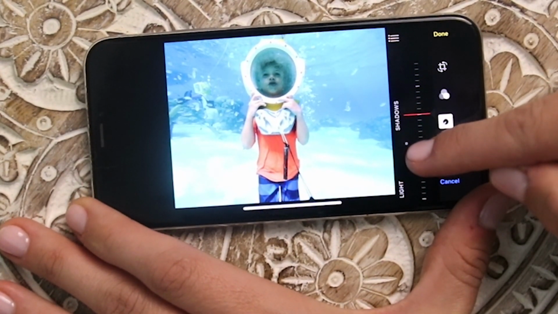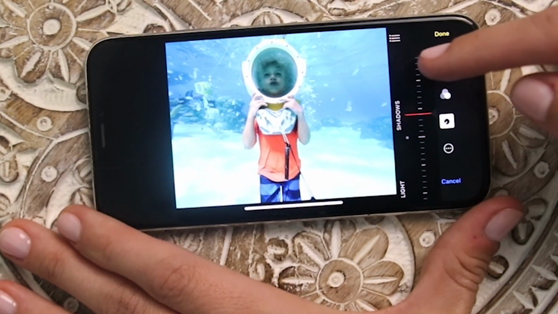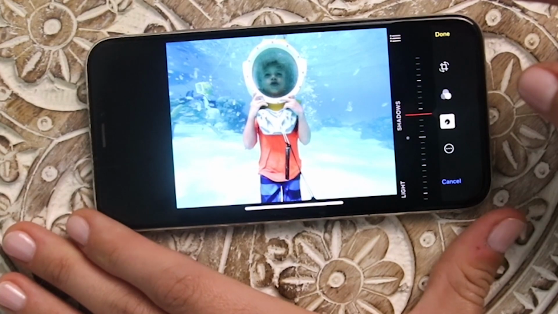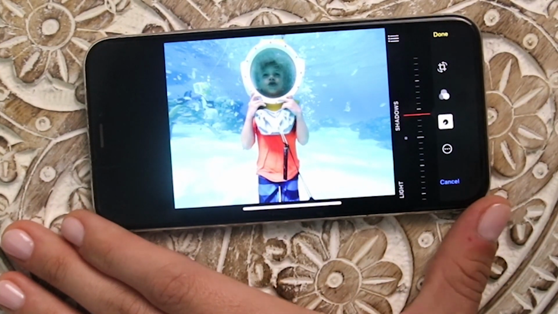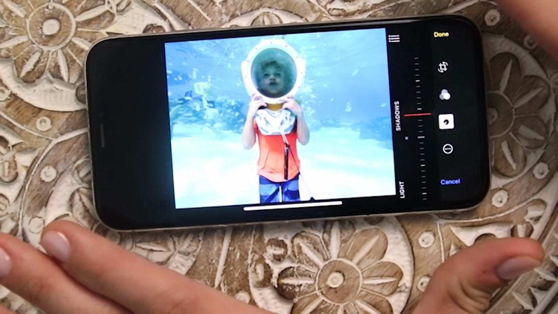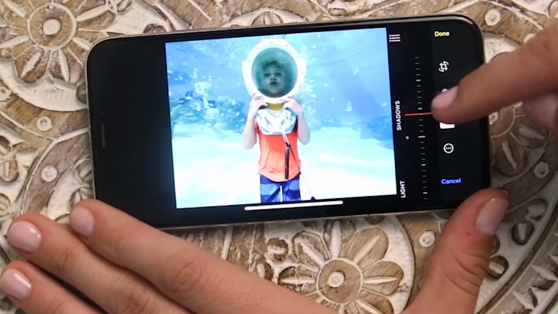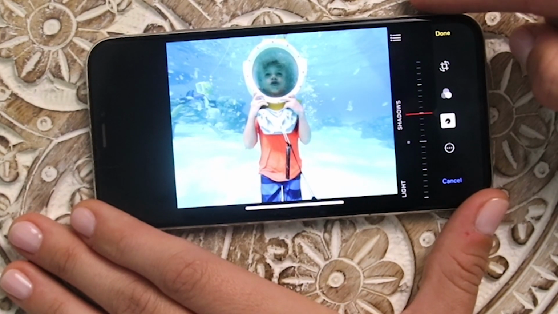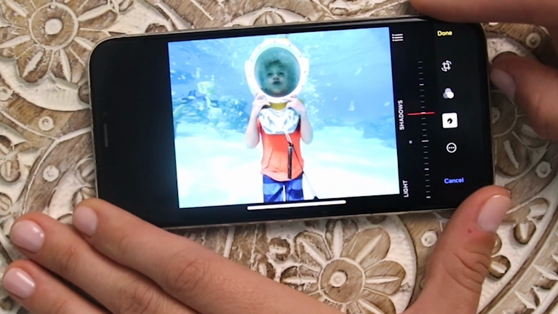Now my number one tip is to just go slow. Don't do anything too much. I always say less is better, but you want to make sure just going a few notches up at a time and then kind of taking a step back to see where you're at. The bad thing about adjusting your shadows and pulling them up is that the image starts to lose a little bit of its depth or its contrast.